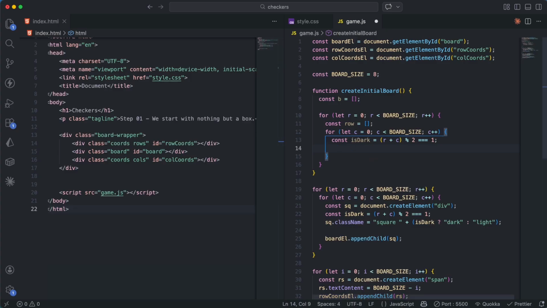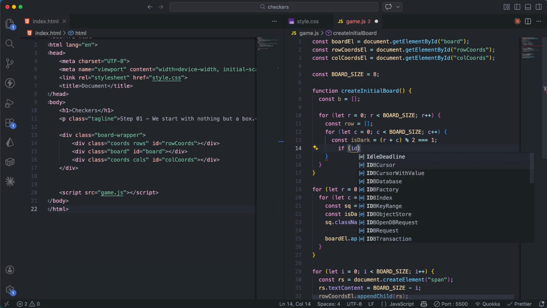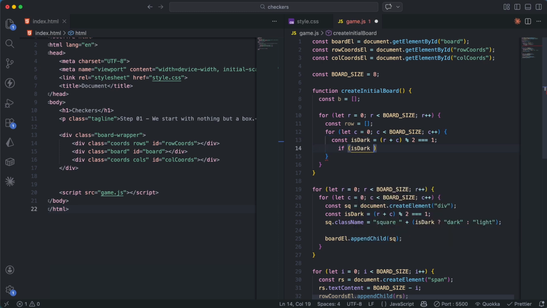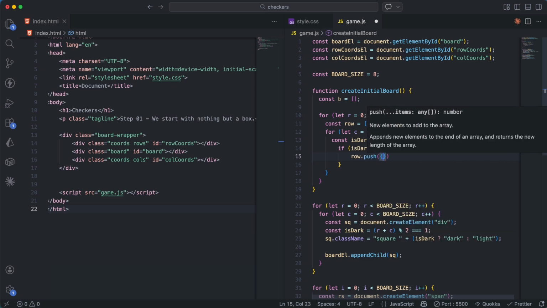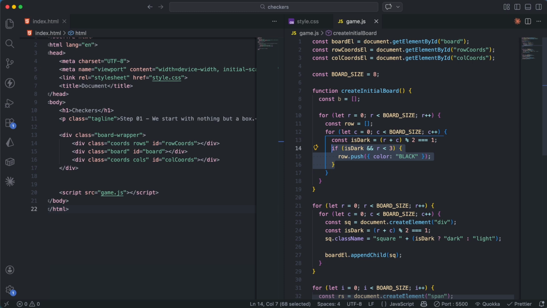So now if this is dark and the row is less than 3, then we want to say that on the row push an object. Let's say the color is black.